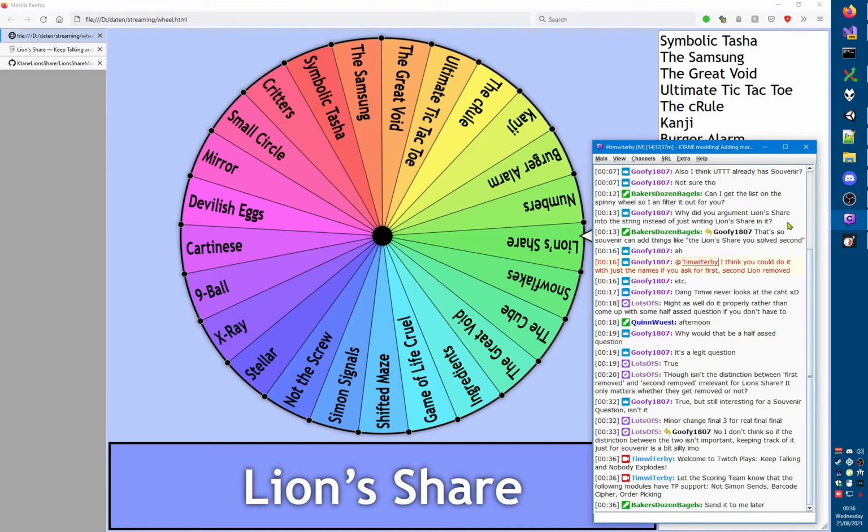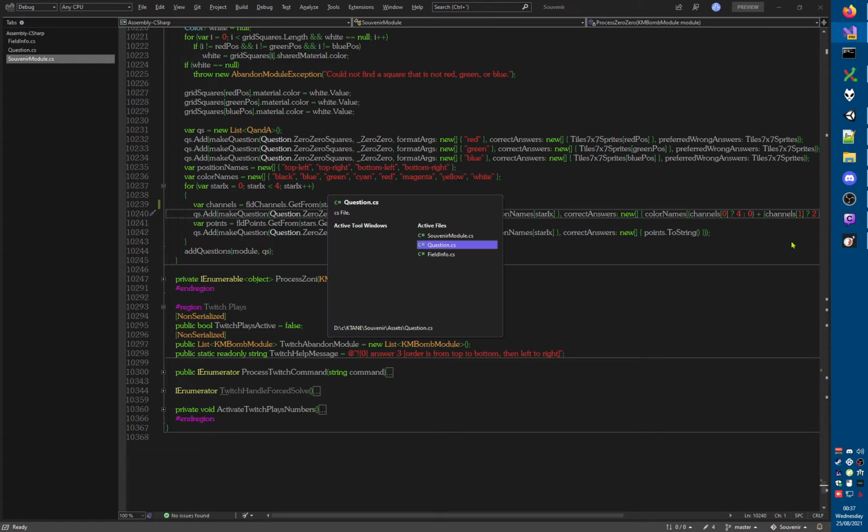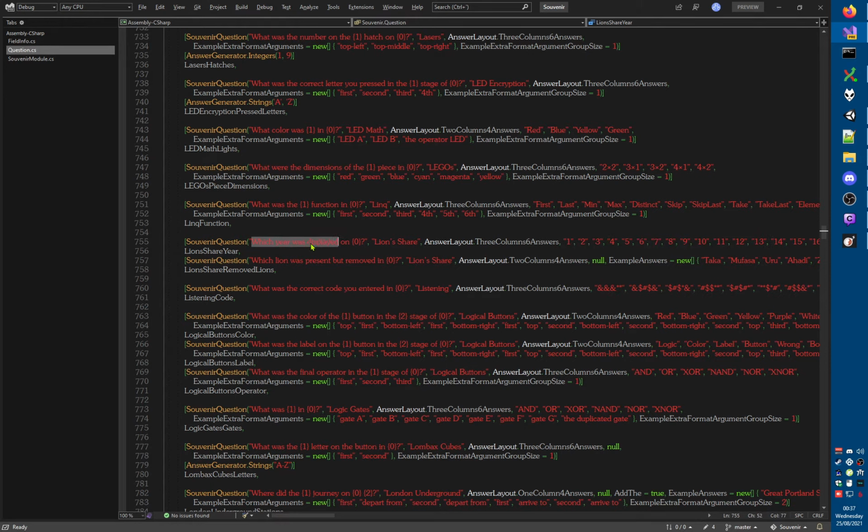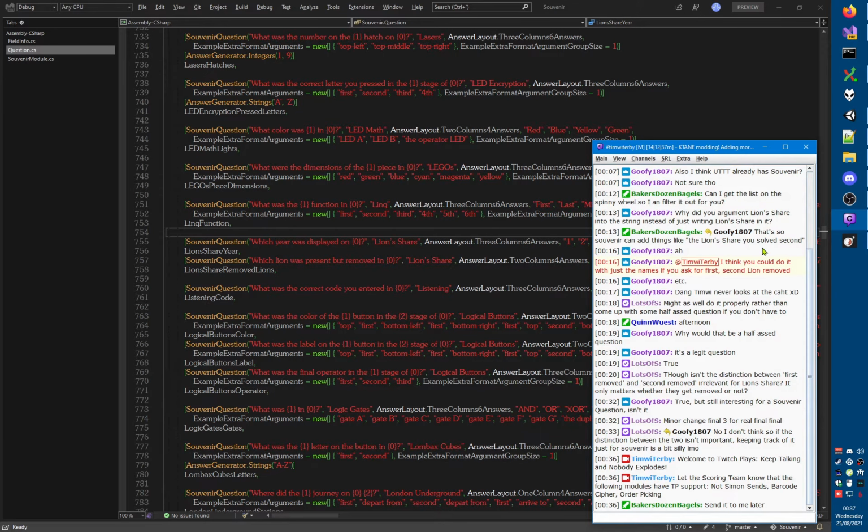Oh, why did I interpolate? Right, okay, all of the questions do that. That is so Souvenir can add things like the Lion's Share you solved second. That is exactly correct. So here in the question, we always say which year was displayed on, and then the 0 will either become Lion's Share or the Lion's Share that you solved second.